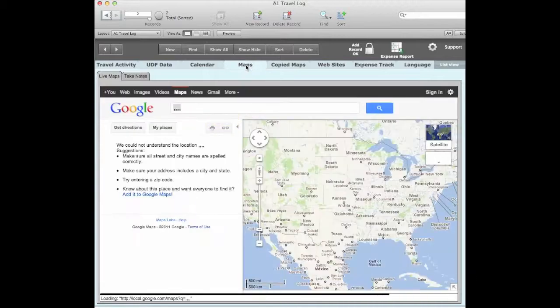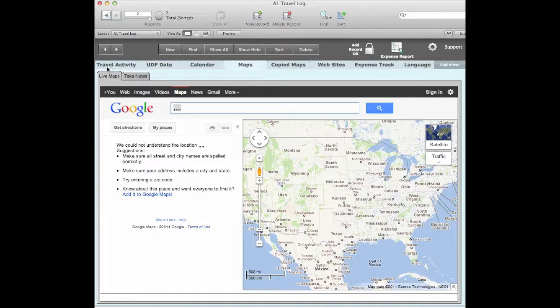The next screen is Maps, and this is based on the address that you put in on the travel activity screen. It will actually pinpoint it and allow you to get directions or save maps in this app in Google.